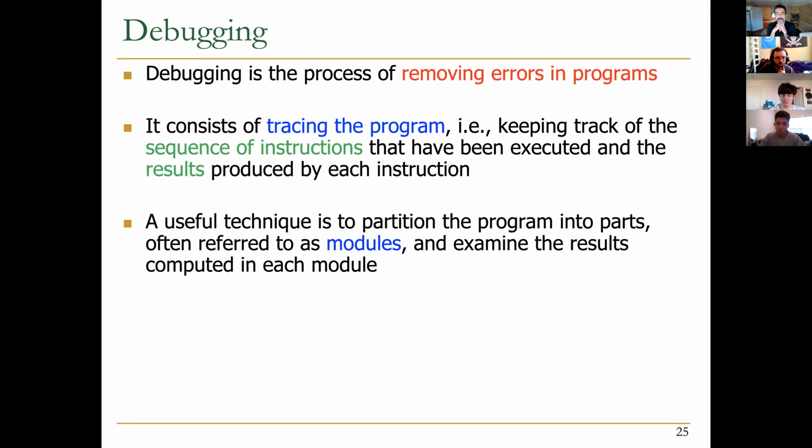Here, they are very much architecture specific. The tools, for example, SPIM, are basically tied to MIPS and so on. But essentially, debugging is a technique that partitions the program into different modules.